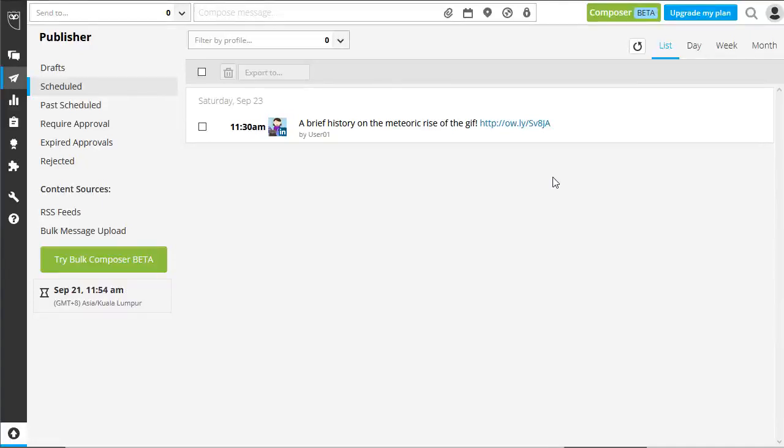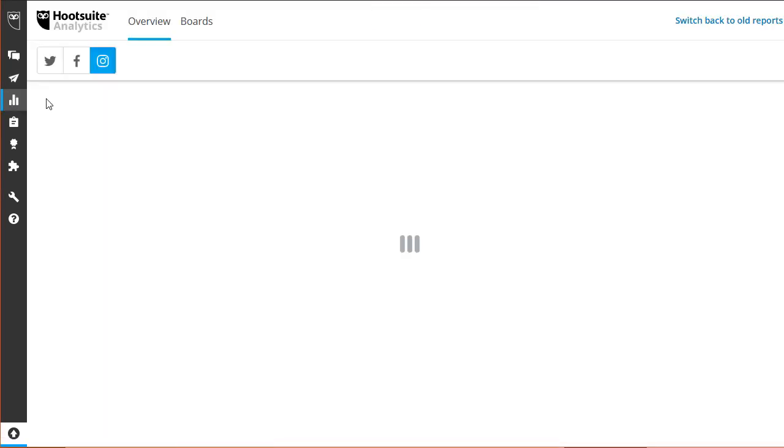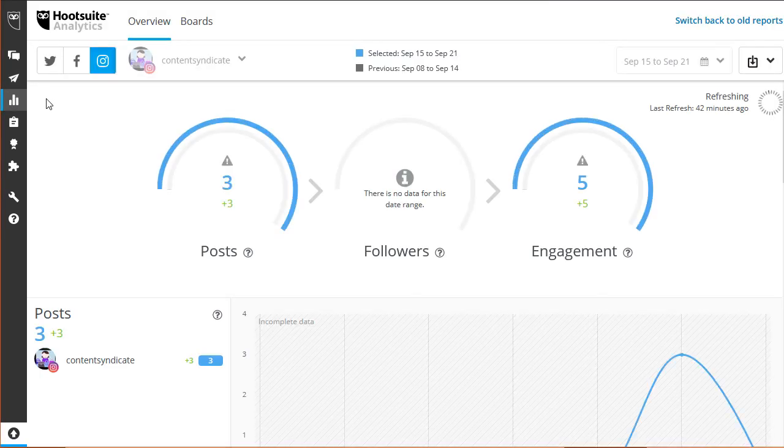Now it's time for you to monitor the impact of your posts and content from all your social network profiles. Head to Analytics on the left side of your screen. As you can see, this is the overview of your posts, followers, and engagement of each platform. In this case, this is the overview of your Instagram account.